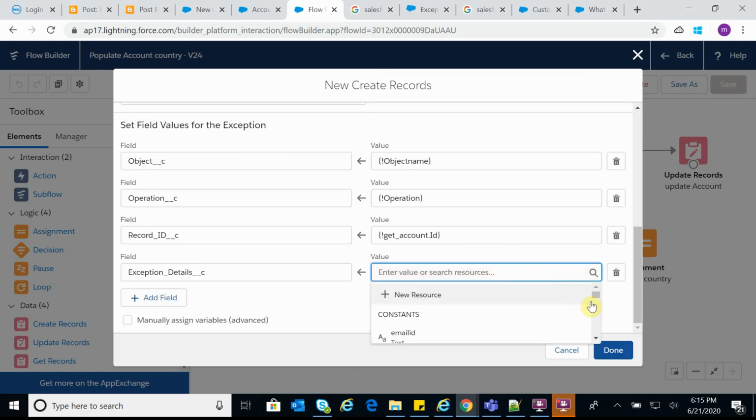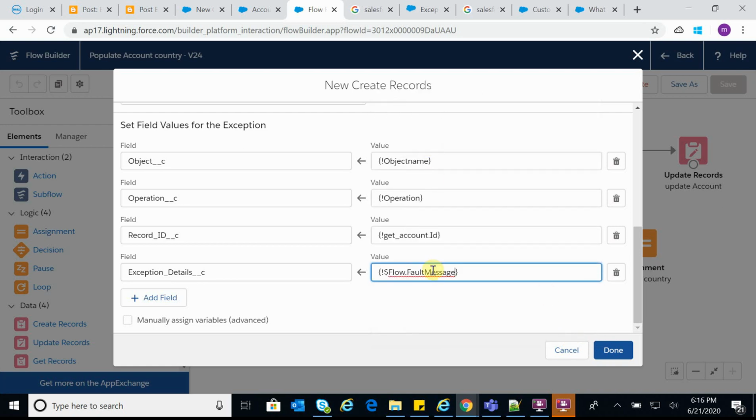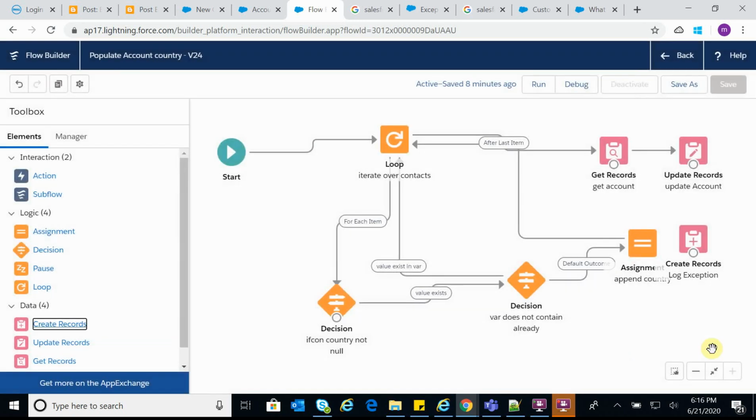This one we can populate from the flow. Under flow, you can see a fault message. So this will be holding the fault error message whenever a flow is failing. Now we have all the field values mapped here. So save this. And let us see how we can add the fault connector.